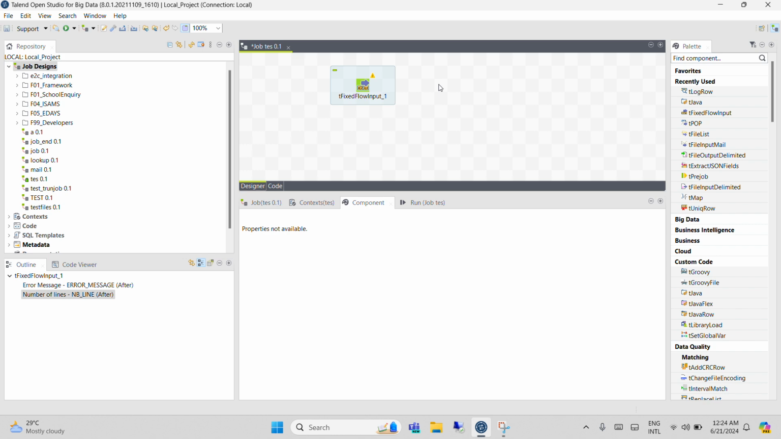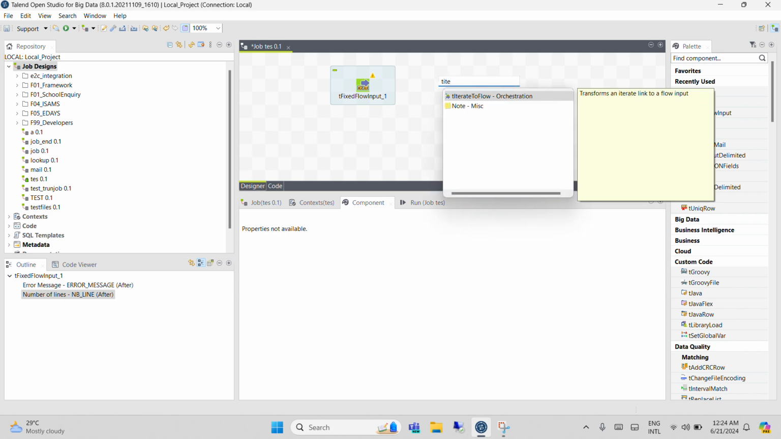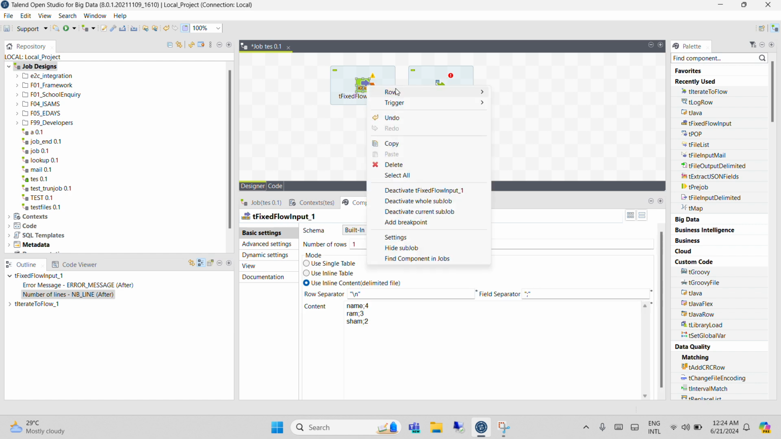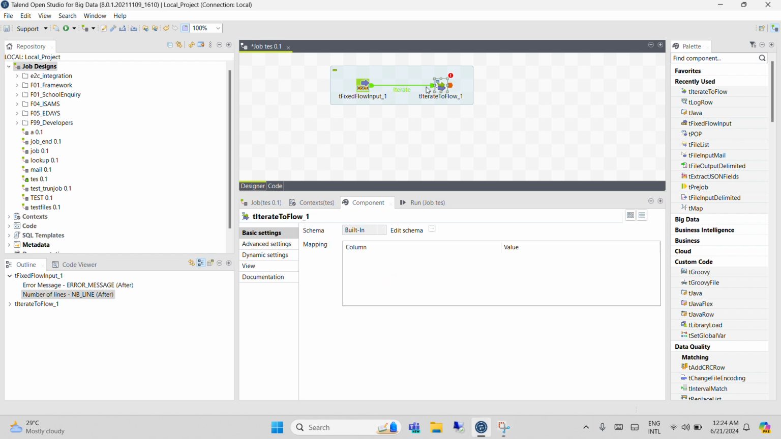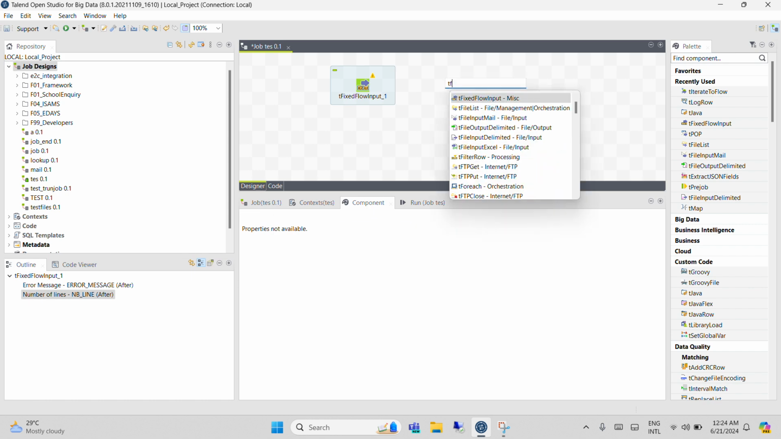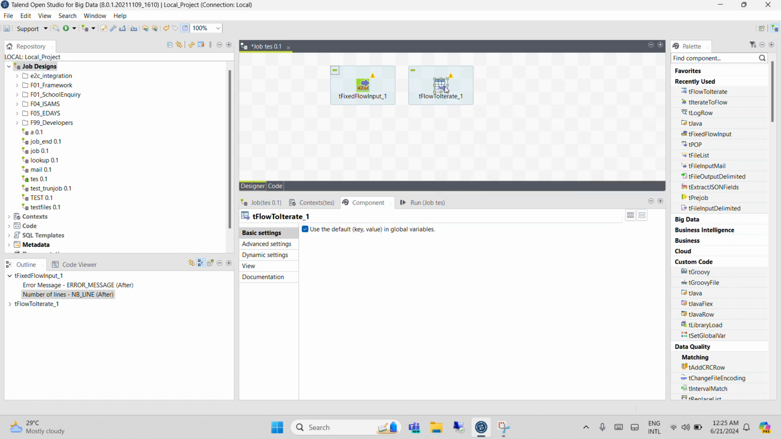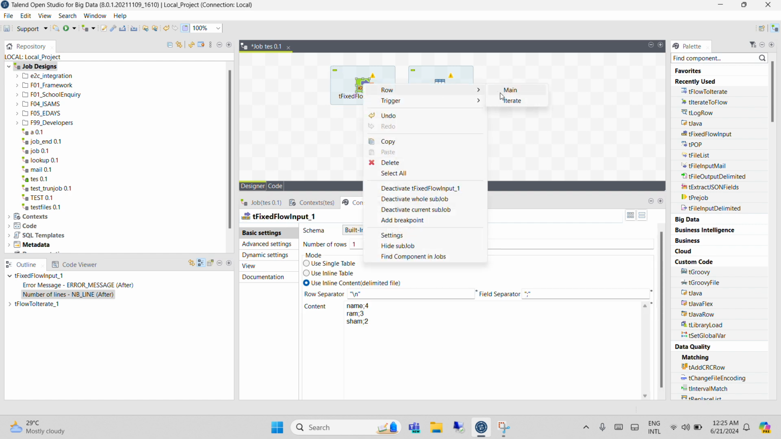If you want to use the iterate flow for each record, then you can connect it directly here. I need to install the jar. Wait, you can directly connect the iterate flow and iterate each and every record at a time. That way you can use this component. You can use tFlowToIterate as well. Let me show you how it will work.